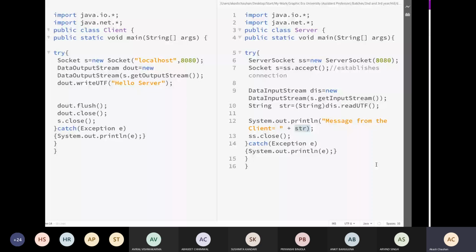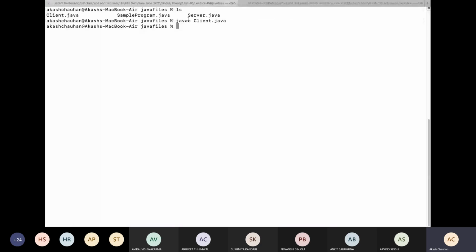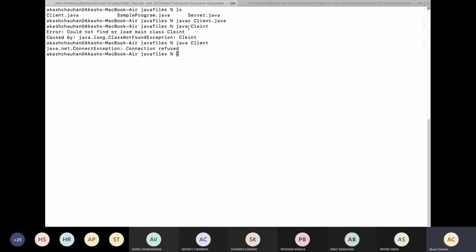So, in simple terms, let me run this client program first of all. If I simply run this client program, there is a spelling mistake. Sorry. So the connection is refused.